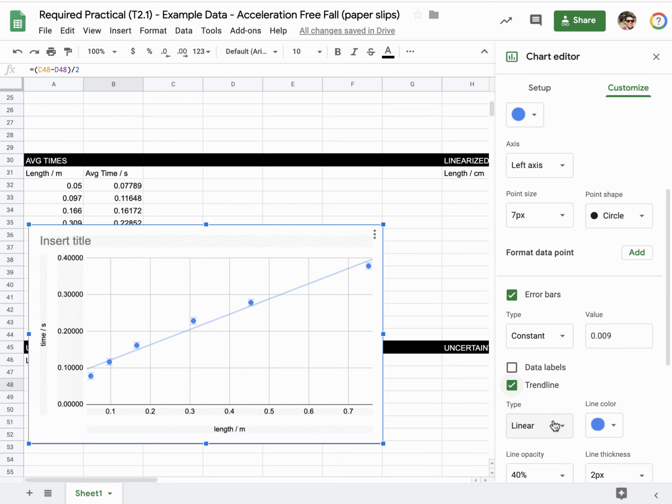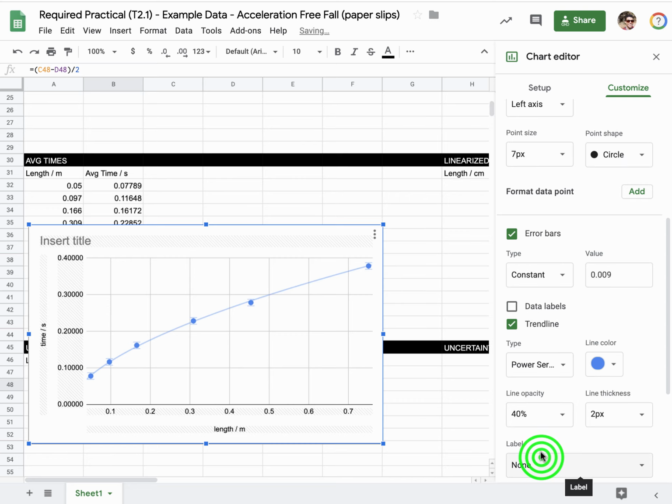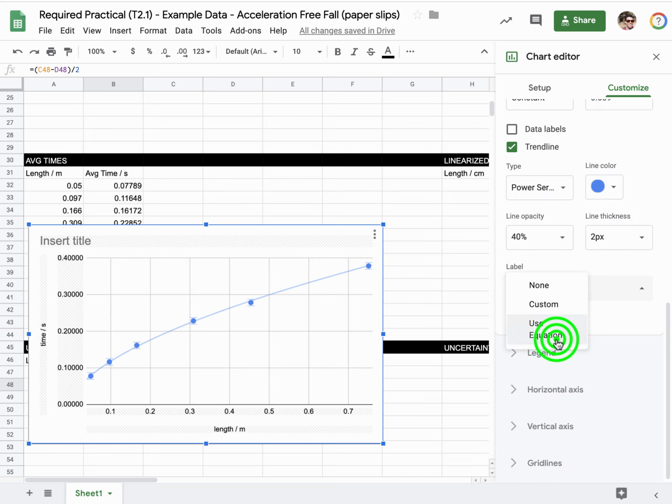We can do a quick double check to see what we think it's going to be. So I like to go to power series. And once I do that, I can say for the label, I can say use equation.